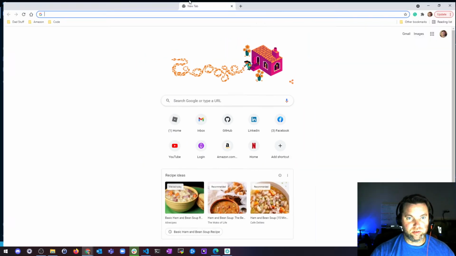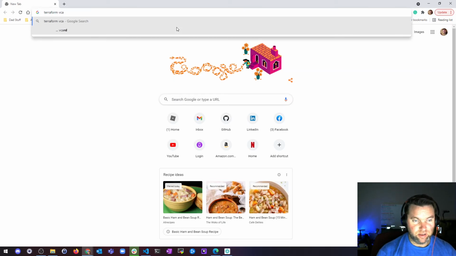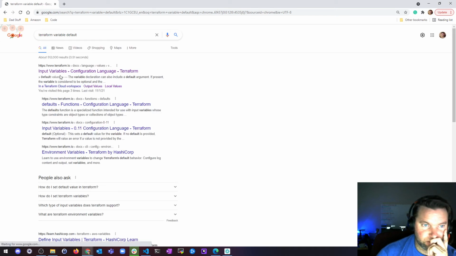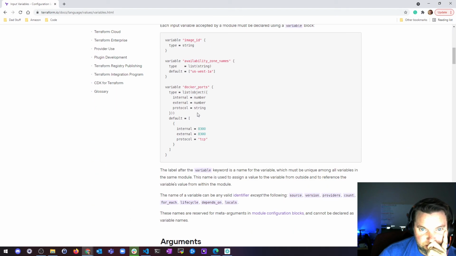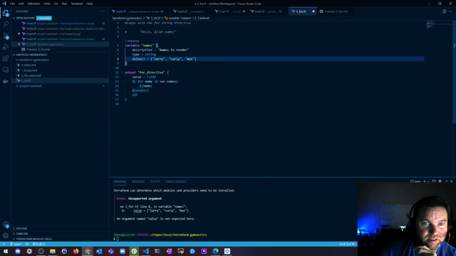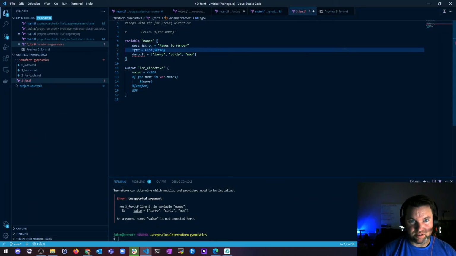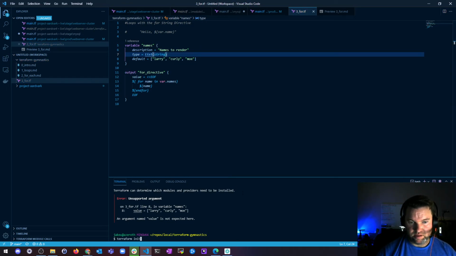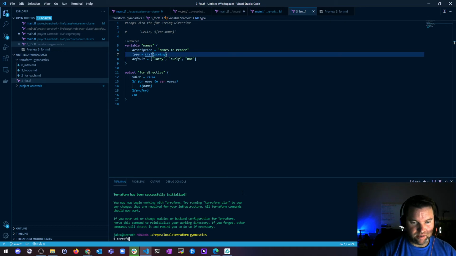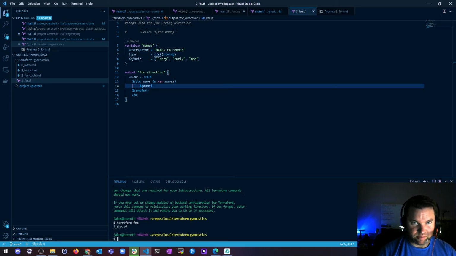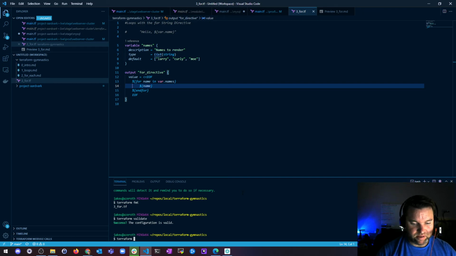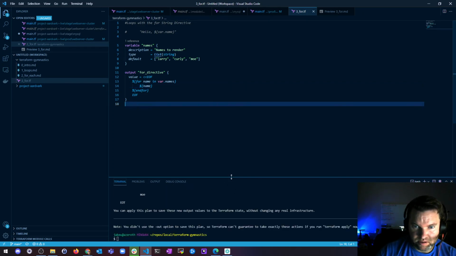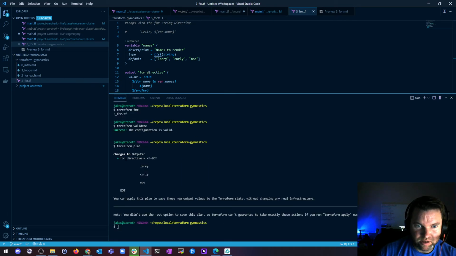Interesting. To the Googles. Terraform variable default. Let's take a look here. Maybe I need to do type list string. Let's try that. Let's do list string since it is a list of strings. There we go. And even though this is dumb and I'm not going to save it, we're going to format it because I'm anal. Let's validate this sucker real quick, and let's see what it looks like with the plan. So Terraform plan. There you go. For directive: Larry, Curly, Mo. Okay, so there you go.